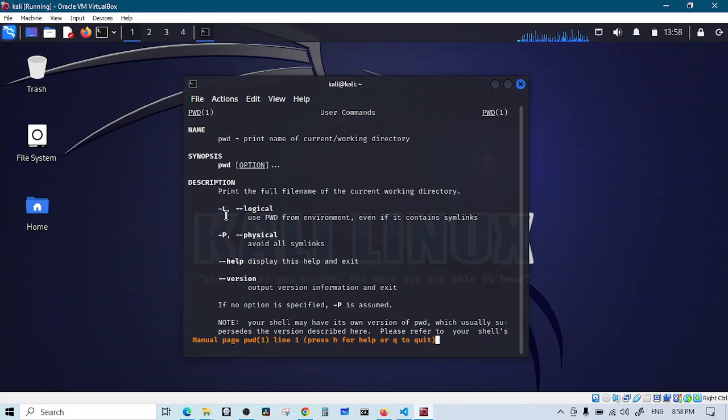So you get, for example, -L, use PWD from environment even if it contains symlinks, and we'll learn about symlinks. -P, avoid all symlinks. --help, display this help and exit, and --version, output version information and exit. And it tells you that if no option is specified, -P is assumed. So by default, it will use -P if you don't provide it.